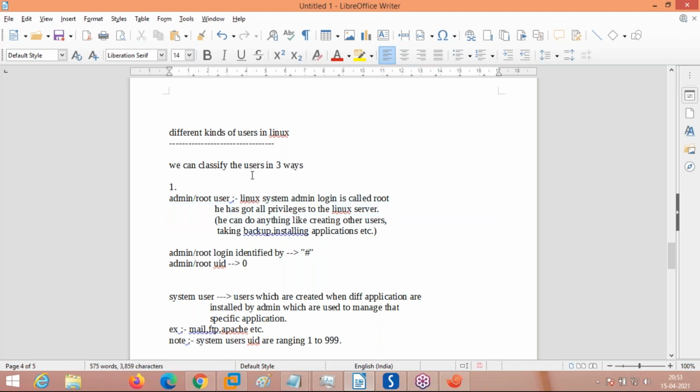Okay. What is the purpose? What privileges does he get? He has all the privileges on the Linux server. He can do anything. He can create users. He can take backup. He can install applications. He can block, lock, unlock users. Okay, everything is done by admin only.